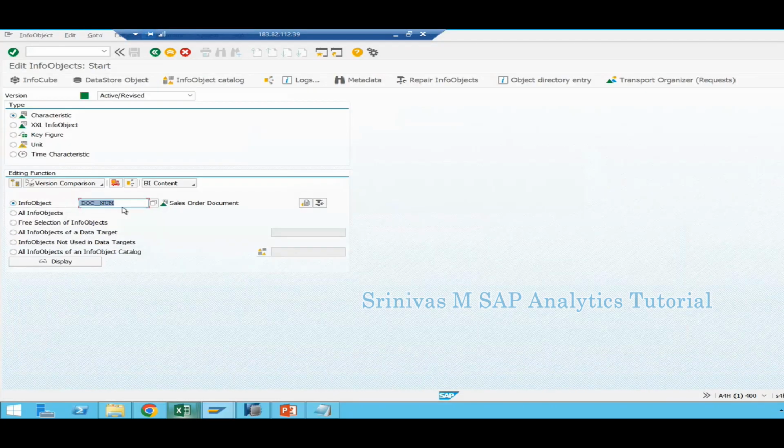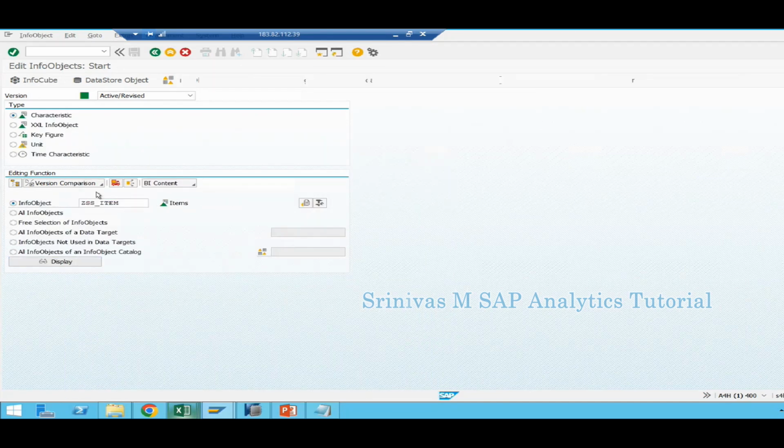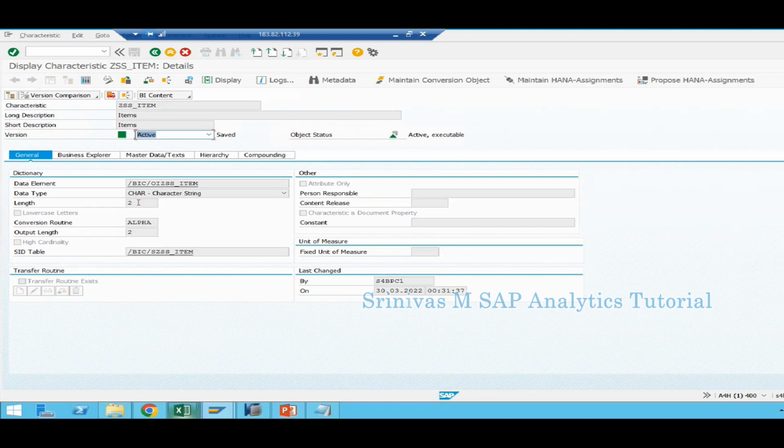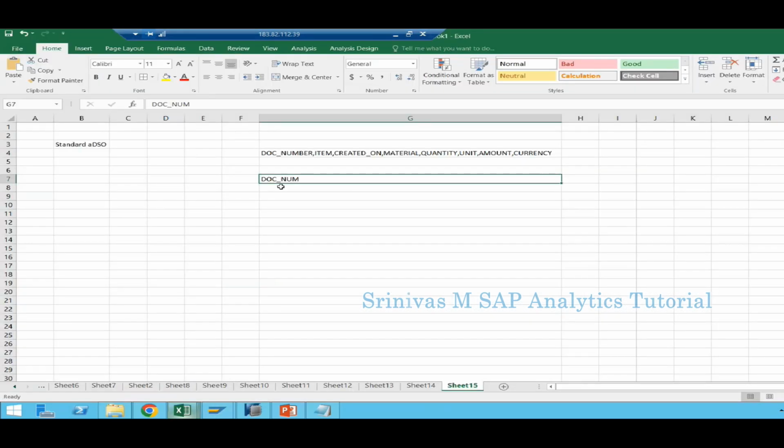So I am going to search for item also. I am writing my keyword item and pressing F4. If it is available, you see ZSS item. So when coming to this ZSS item of length 2, yes, this is also satisfying my requirement of length 2 because my data set length is 2 only. So I can reuse this info object.